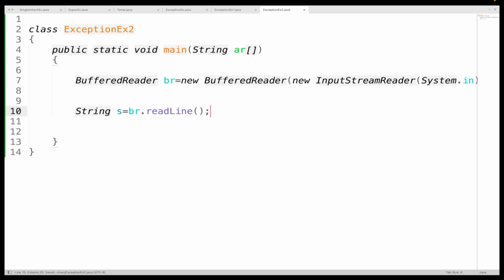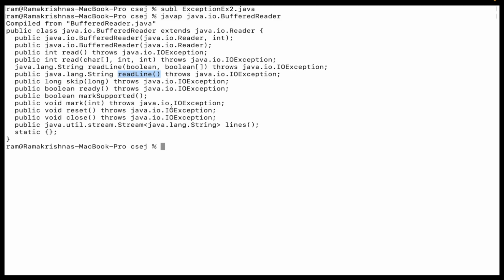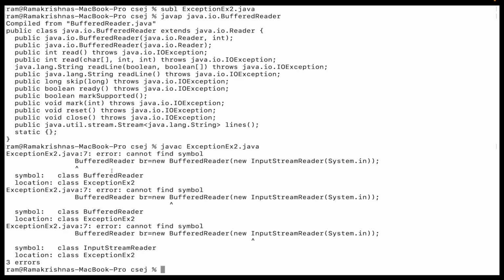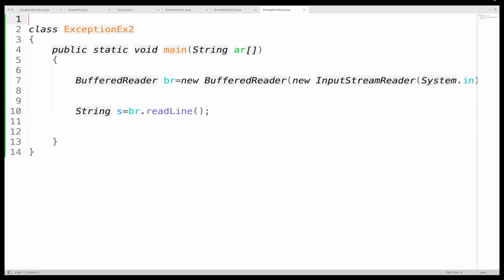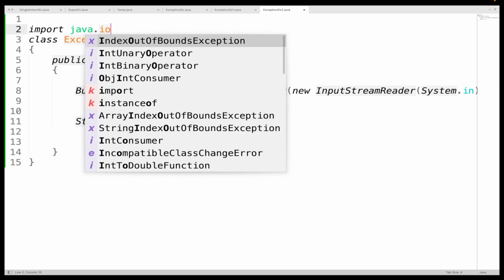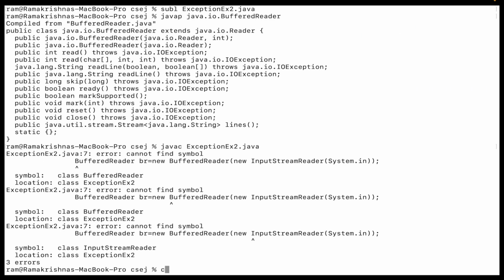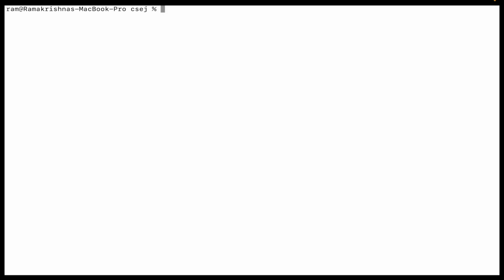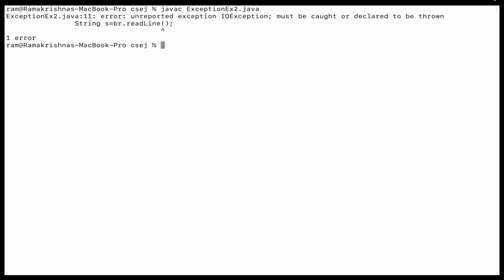Now let us save this program and then try to compile the code. To compile the code, javac Check.java. If you observe here, it is showing an error. It cannot find the symbol BufferedReader. Since it is available under the java.io package, we are supposed to import that. Import java.io.*. Save, and compile again.